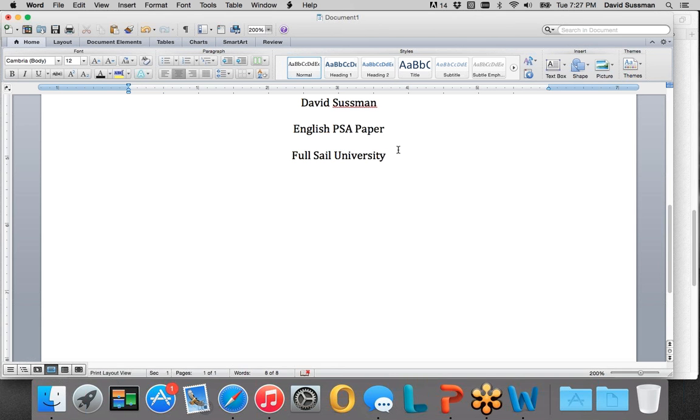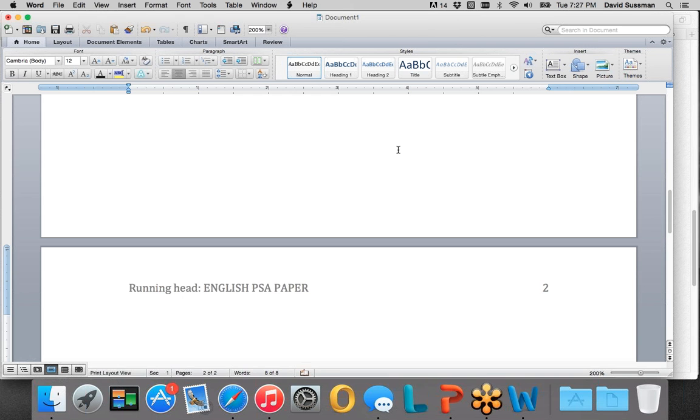Next, I'm going to keep hitting enter until I get to the very first line of the second page. Once I get to the very first line of the second page, I'm going to stop. Okay, there I am. Done. Stop. I'm going to retype my title. Not in all caps.